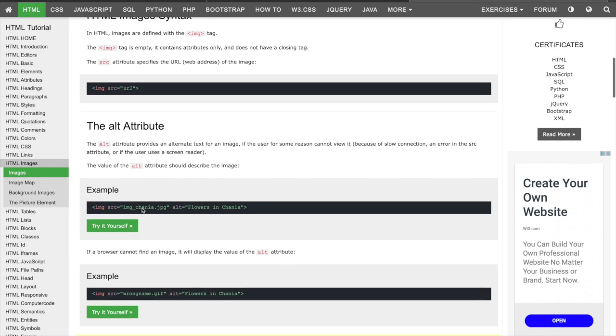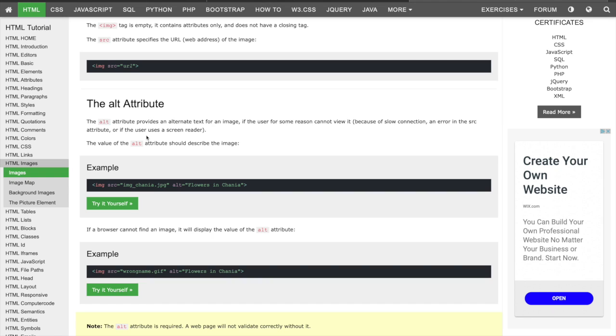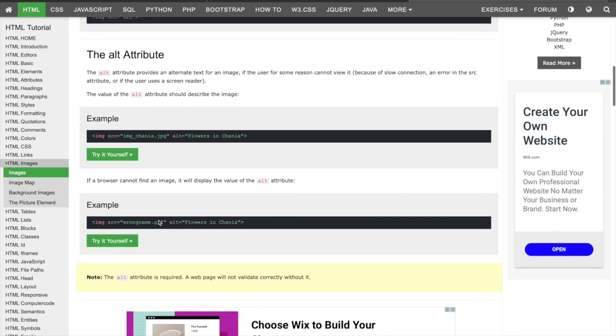So the alt attribute provides an alternative text for an image if the user for some reason cannot view it, because of a slow connection, an error in the source attribute, or if the user uses a screen reader. The value of the alt attribute should describe the image. For example, image source, and here's the actual name of the file, and the alt is telling us what it is. It's just our description.